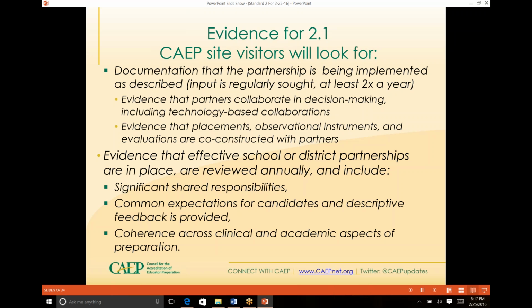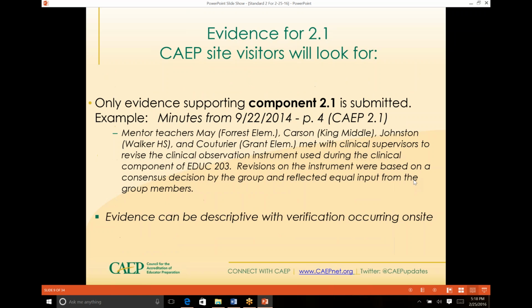And lastly, I said this would appear again and again, is the coherence across clinical and academic aspects of preparation. Looking for collaboration here, where there isn't that divide between what they told you over there and what they're telling you now. In our schools we're different. Forget what they told you. Just pay attention to us. Okay, I'm going to hold that.